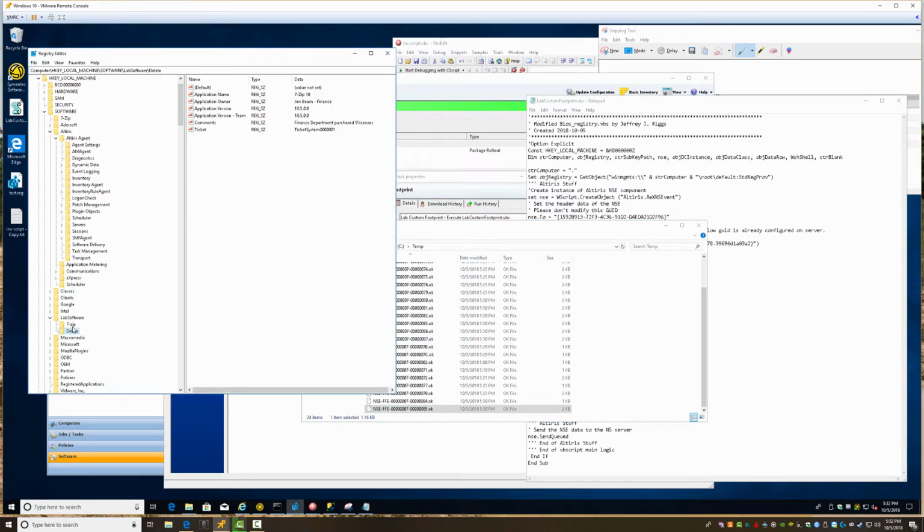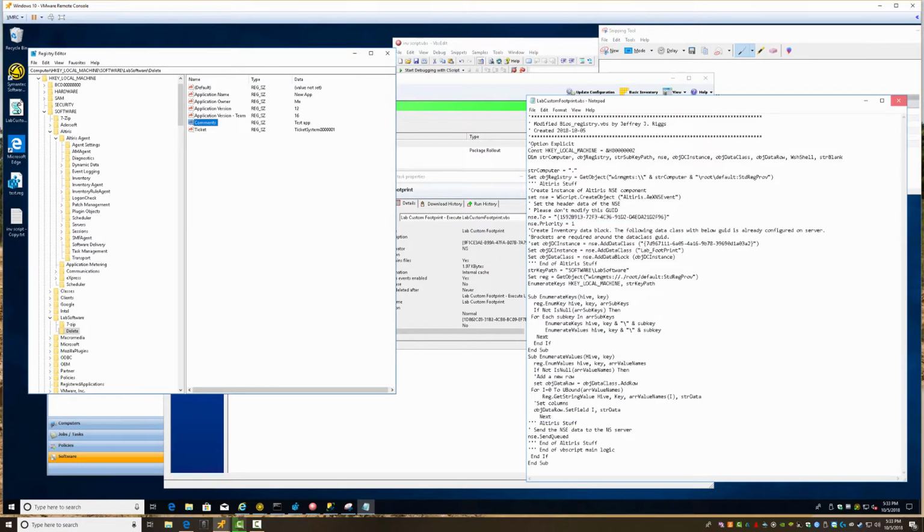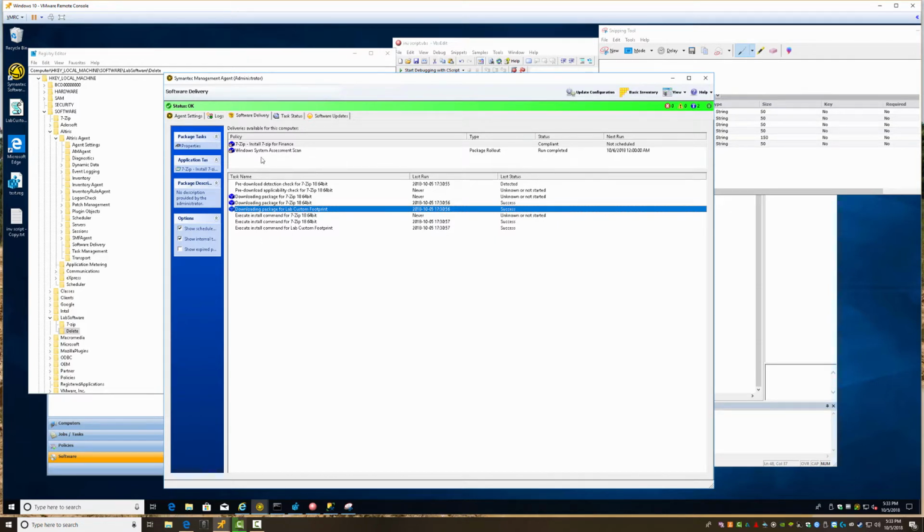I was being lazy with the registry. Software. Oh, because they're right here. It didn't even, I thought it took this. So, new app, 12, 16, test app. All right. So originally we weren't even getting the data into the database this way. So at least we know we are able to.